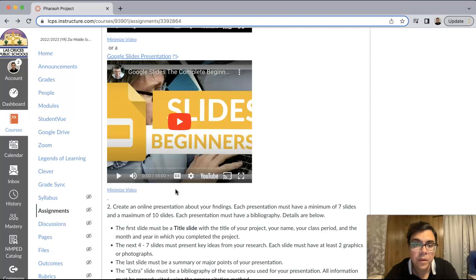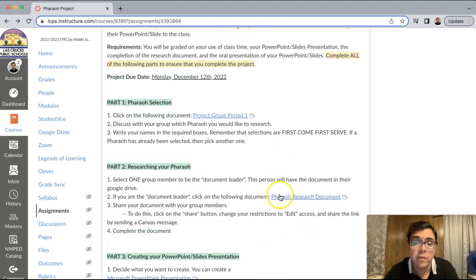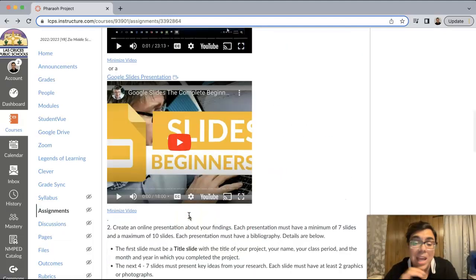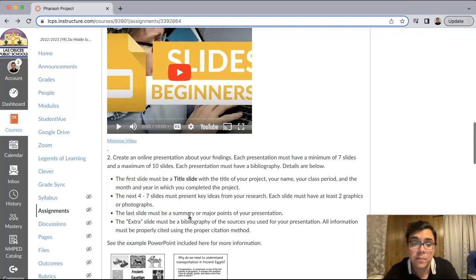Okay? In my case, I would prefer Google Slides because with Google Slides, you can simply share the link, just like we did with the Google Doc right here with the research. I could just share the link and everybody can have access to it. Okay, but that is your choice.